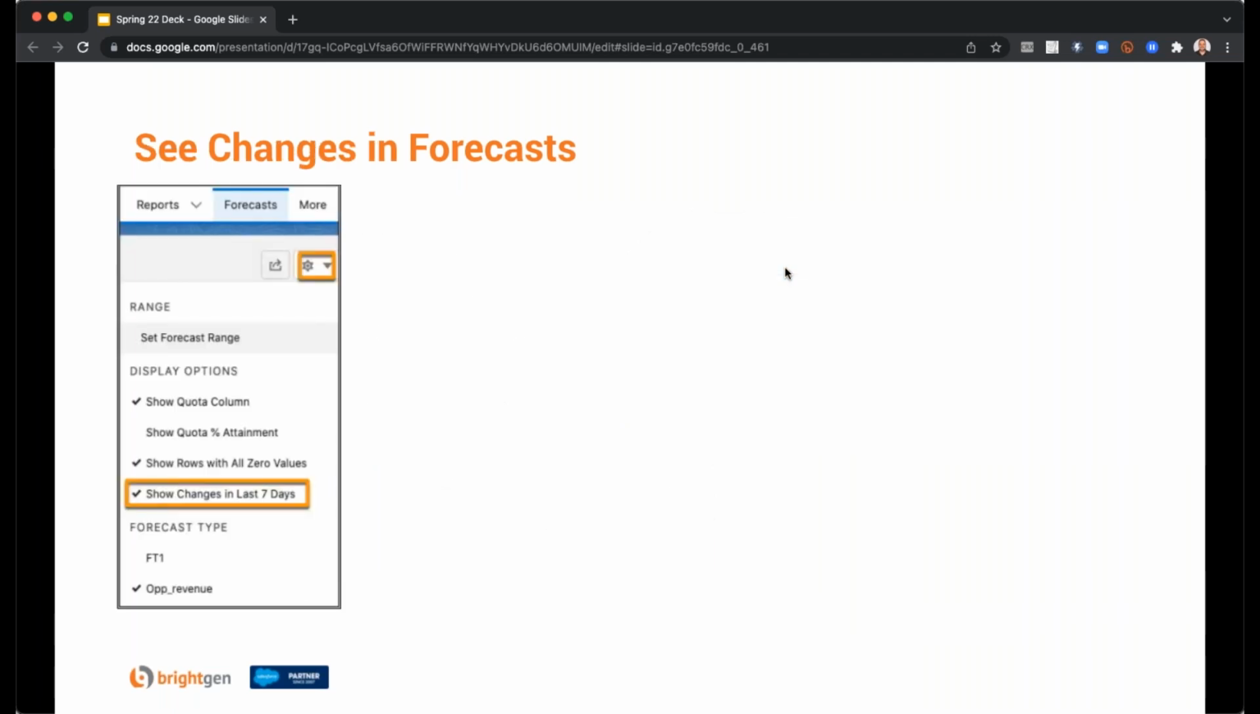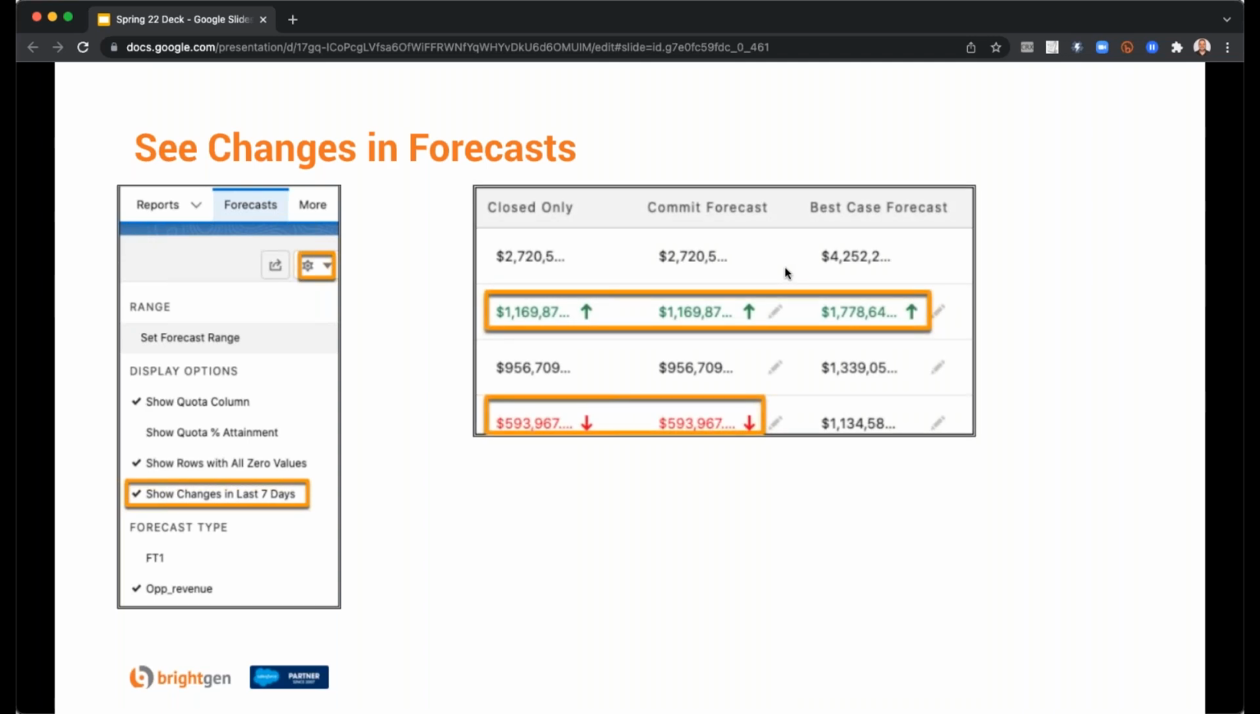Next are features that I think managers are going to love, sales reps maybe not so much: calling out changes in forecasts. You check the box to enable this, the one that's highlighted there, show the changes in the last 7 days. Then when you view the forecast, you'll get some styling and indicators of the direction of change. We can see the green one went up, so that's good. The red one went down, so someone's going to have a possibly difficult conversation.